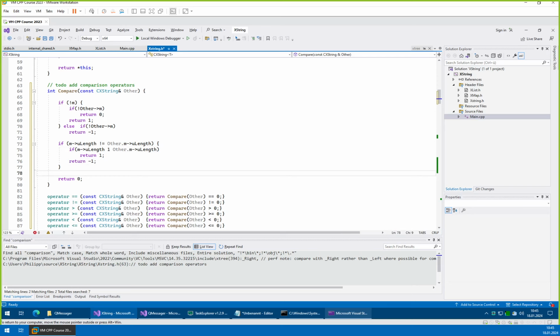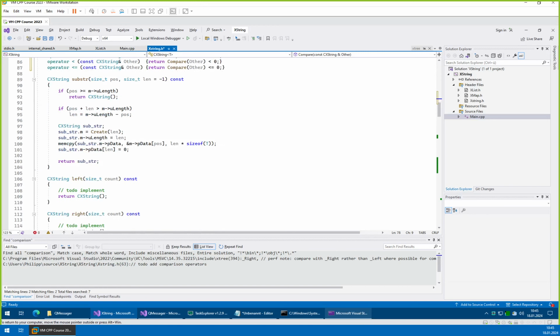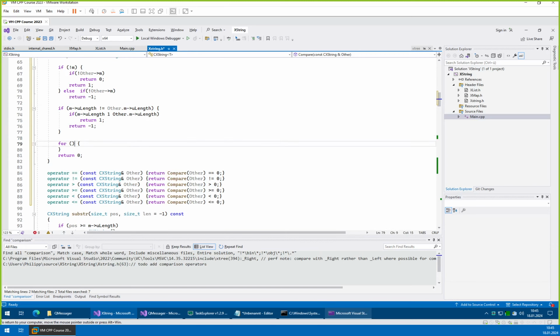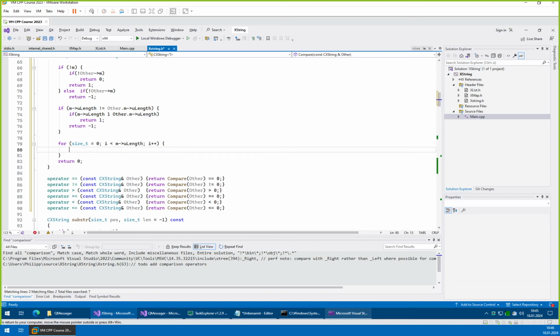And now the last, of course, thing to do is to compare the content of the strings. So here we'll make a loop. Size t i is equals null, i is less than length, i plus plus. Now we know that the sizes are the same because we tested already and returned if not, so we don't need to check the size or the length variable of the other string.